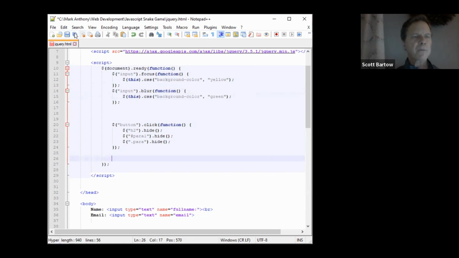All right, so I'll save it. Over here, I'm going to refresh. And if I click on name, it turns it yellow. So it's got focus there. If I click on email, it should turn name green and email yellow. And it does. All right. And then when I click off of both of them, it makes the background green. All right. So that's focus, the focus event and the blur event.